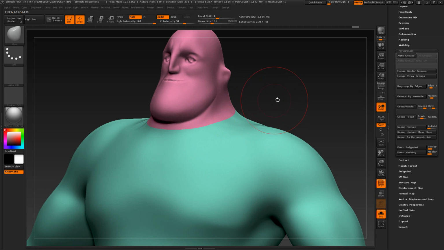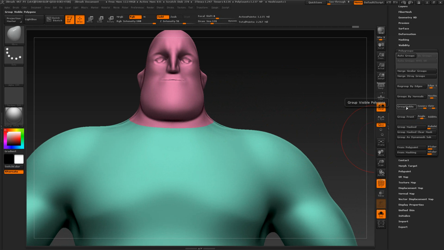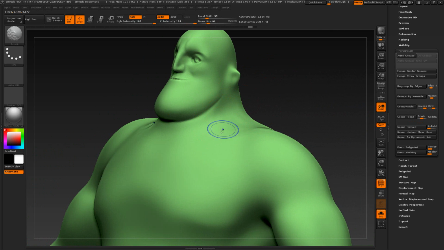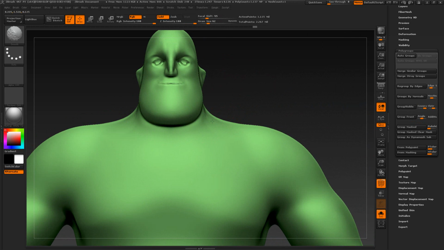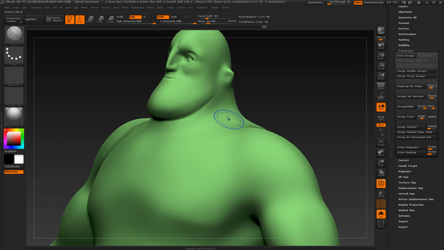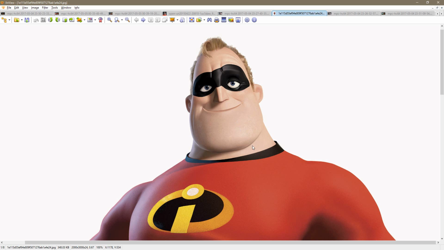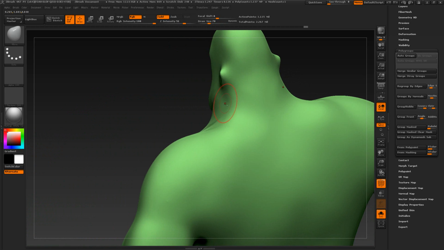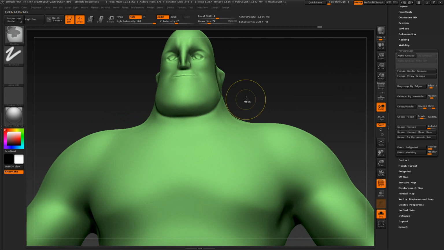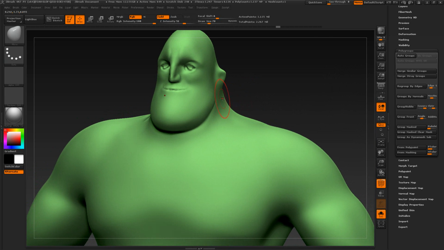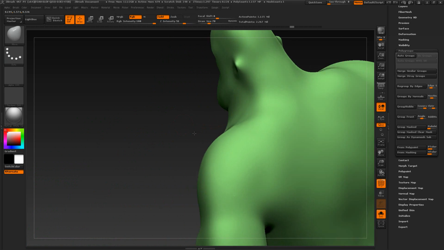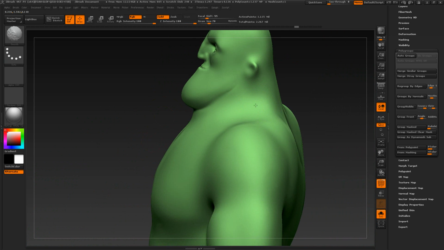And actually, what I can do is click again on group visible to remove my poly group, because I want to smooth here a little bit. Maybe I've smoothed it too much, now that I have reproportioned the neck. Let's see. I don't want to lose volume though, so I need to be careful to bring this volume back. Maybe a little bit here. And let's smooth it out, and something like that maybe.